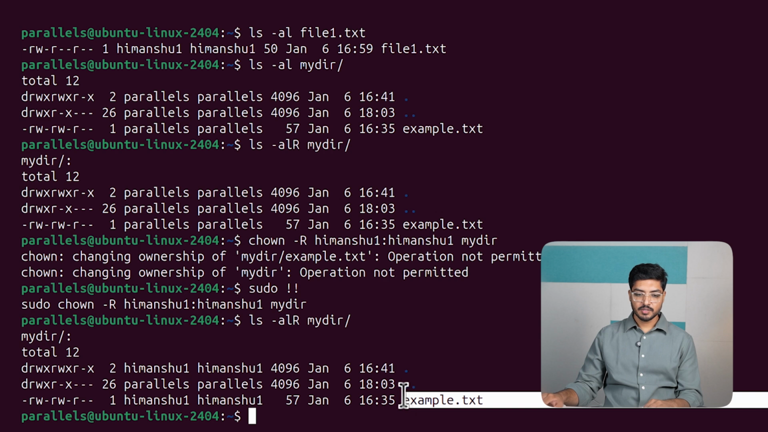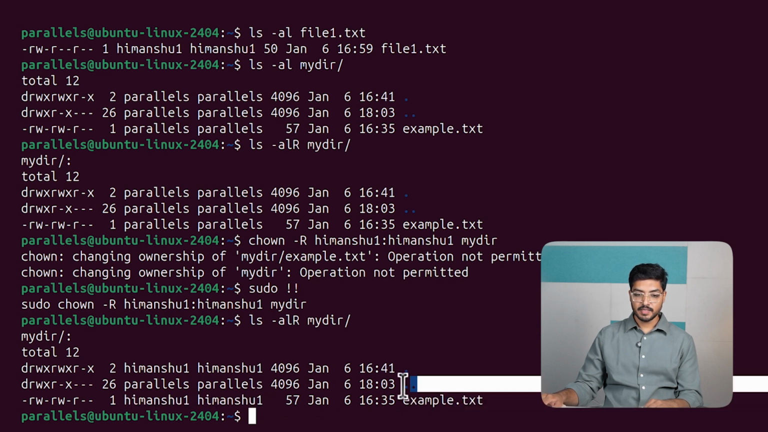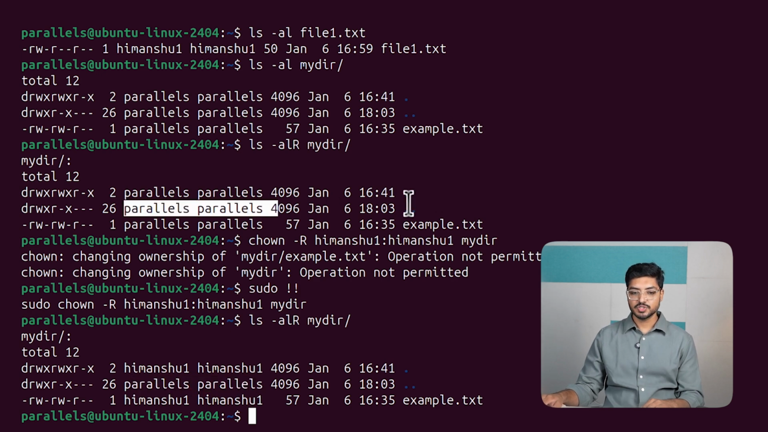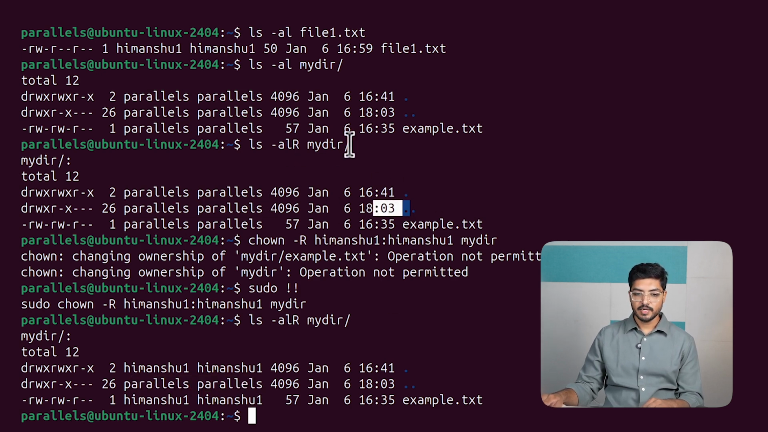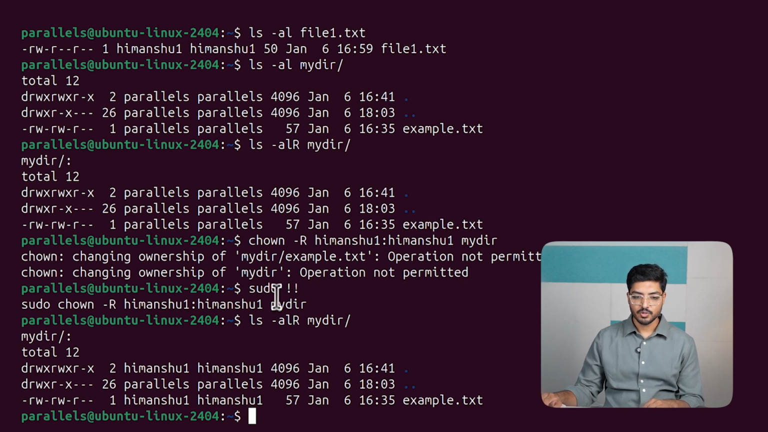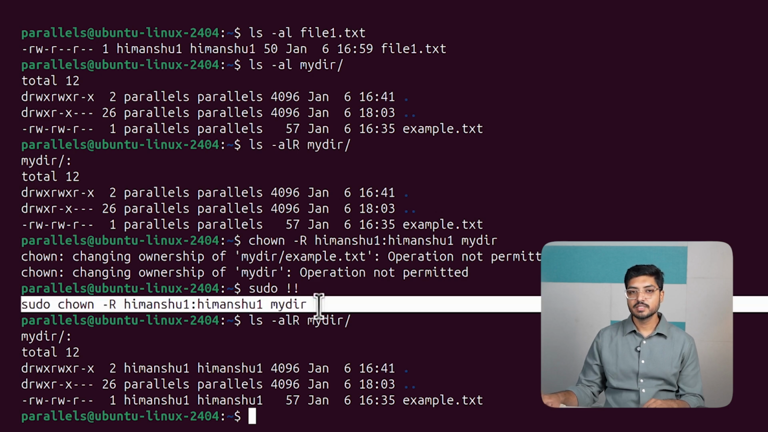The example.txt is also the same case, but the parent directory, which was /home in this case, is still parallels, which was there. We have not changed it. We have only changed mydir and whatever contents are present inside mydir. So that's how you can change the ownership of group and user recursively for any directories.